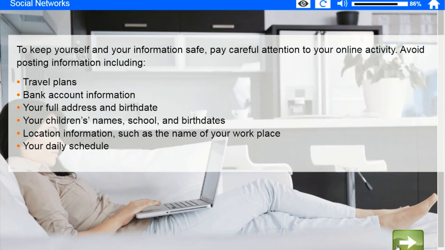To keep yourself and your information safe, pay careful attention to your online activity. Avoid posting information including travel plans, bank account information, your full address and birth date, your children's names, school and birth dates, local information such as the name of your workplace, and your daily schedule.